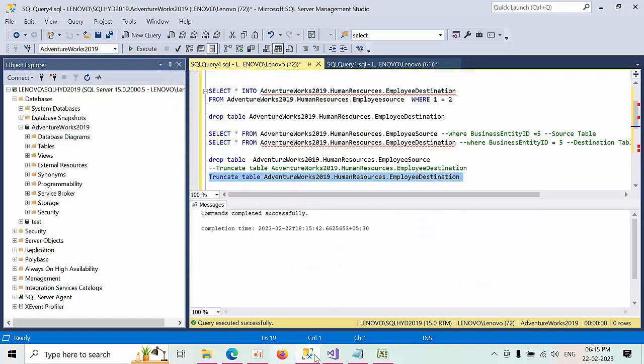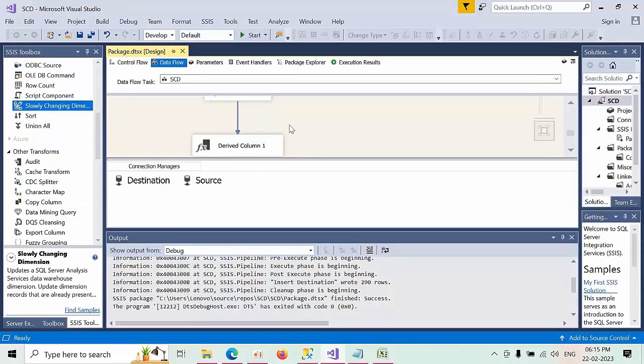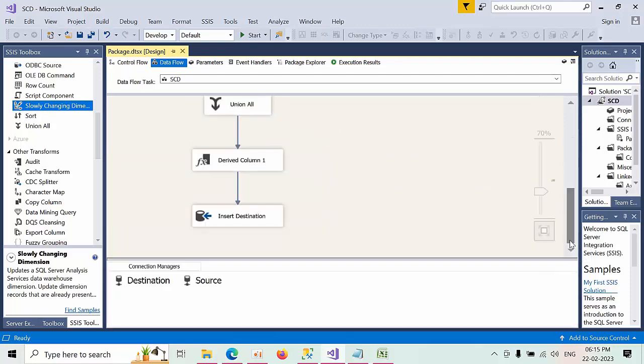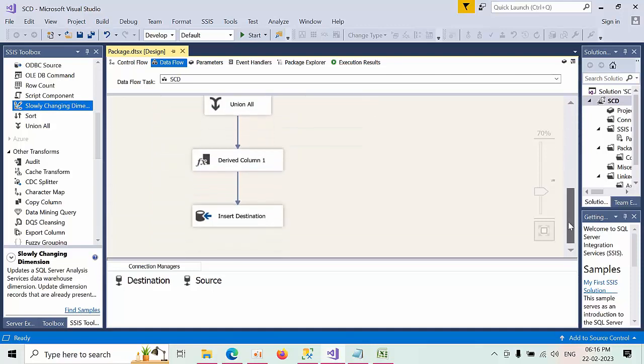Okay, so open your package. If data got inserted, stop the debugging. So data is going to be inserted by this attribute, right? So these two will update the data. Okay, only this insert is going to do that.